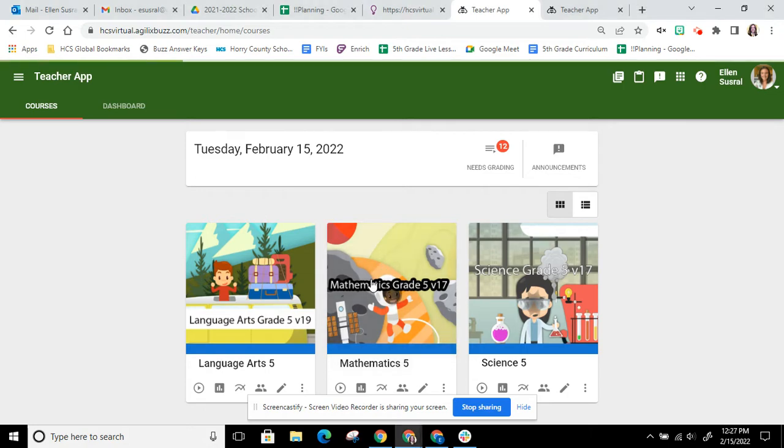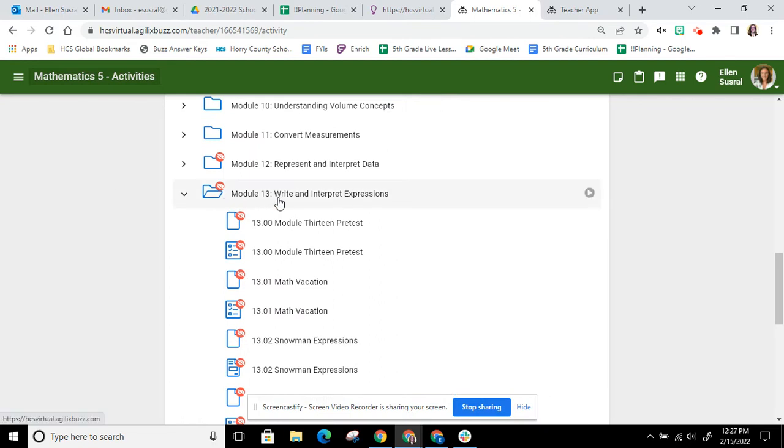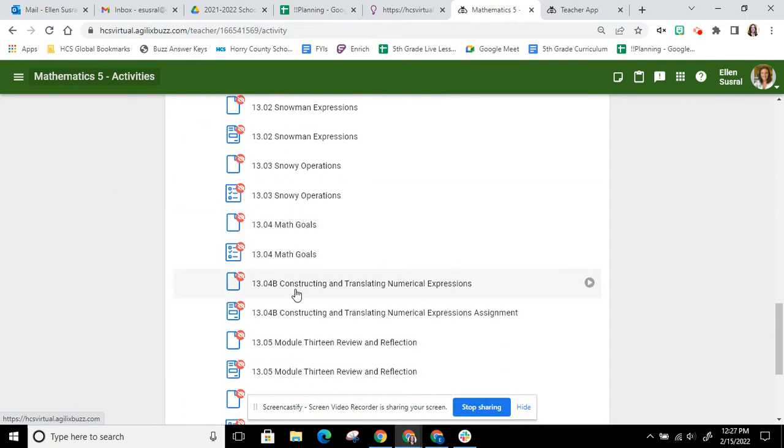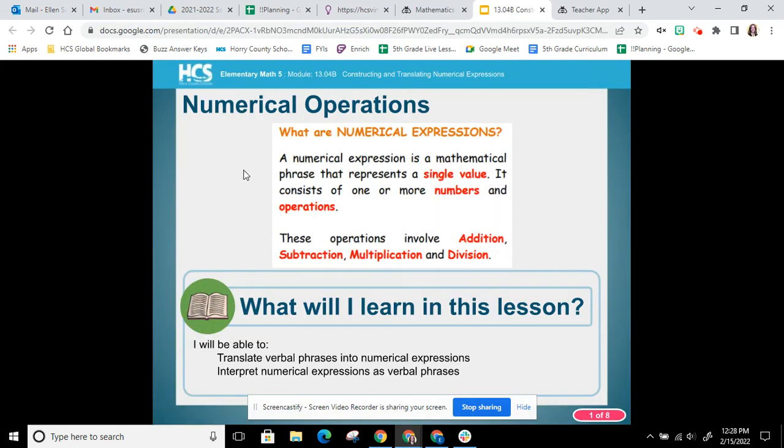To start off, you're going to go into your math course. You're going to scroll down to module 13, and we're looking for 1304B, constructing and translating numerical expressions. You're going to click on the blank page icon to open up the lesson. Click on the lesson to open it up in a bigger format. This is an 8-page lesson. Make sure you go through all 8 pages, watching the videos and completing the practice activities.